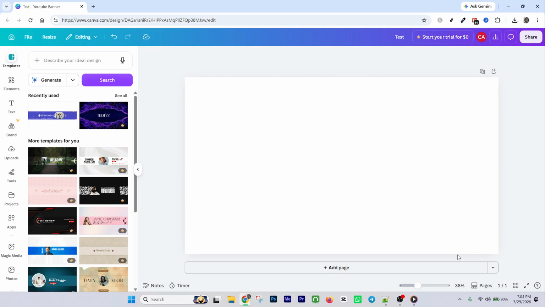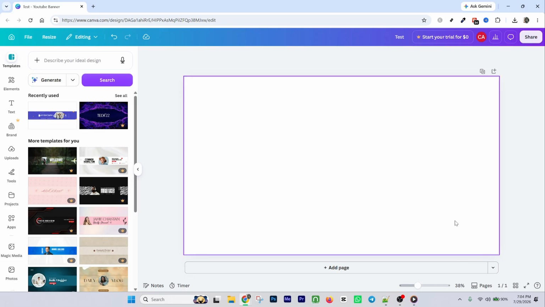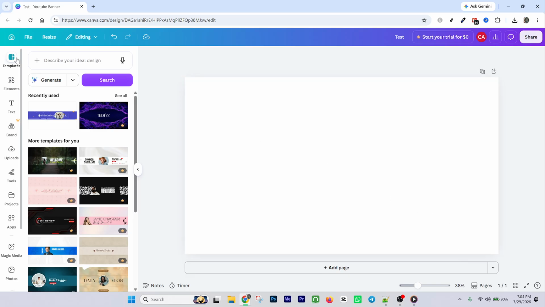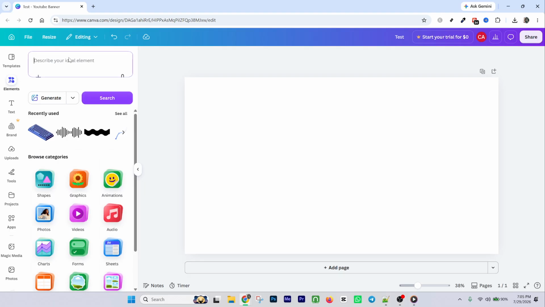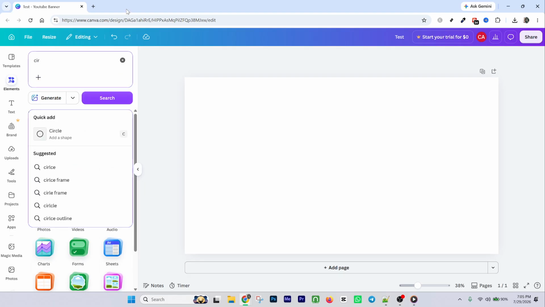To begin, open your Canva workspace and look over to the left side panel. This is where you'll find all the main design tools you need. Click on Elements to open the library of shapes, graphics, and frames. Once you're in the Elements section, go to the search bar and type Circle Frame, then press Enter.